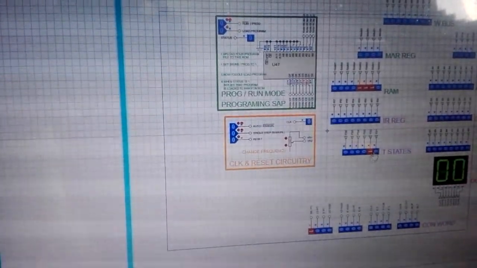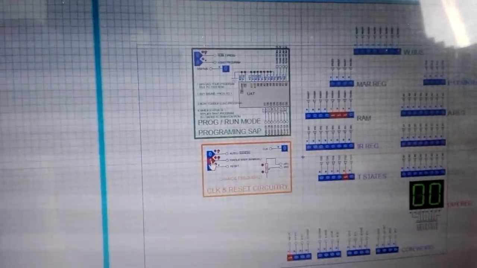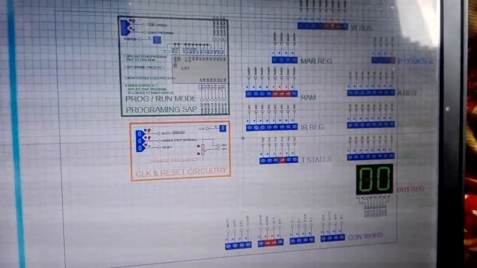Now we went to the second state. This is an increment state, so you can see increment PC. Now I will give a second 1 and 0. The program counter has been incremented from 0 to 1.